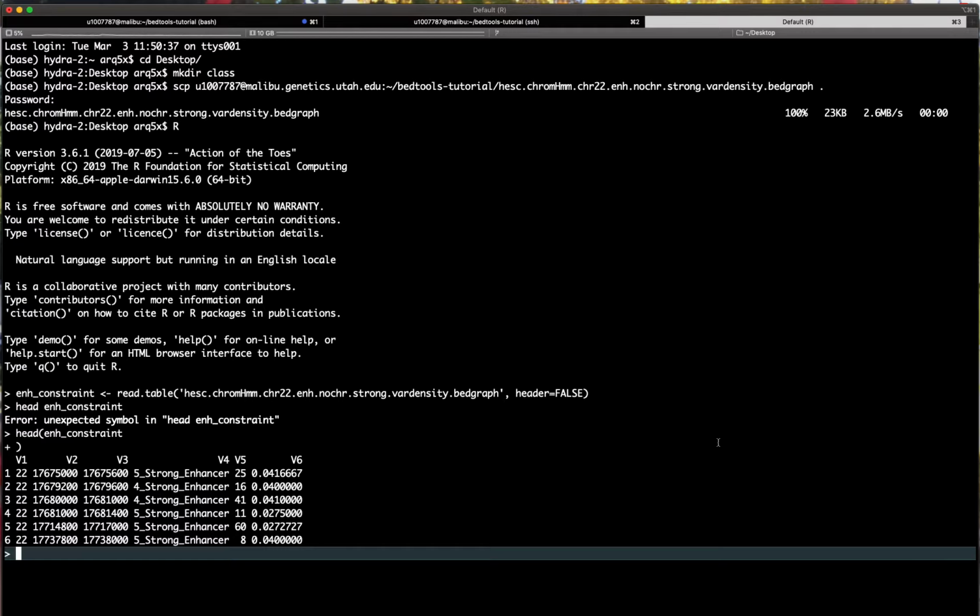I'm using this read table function to read this data file in as an object, a table, and I'm telling it that there's no header because we didn't put any header in the bed file. So we've just got these variable number 1, 2, 3, 4, 5, 6. Okay.